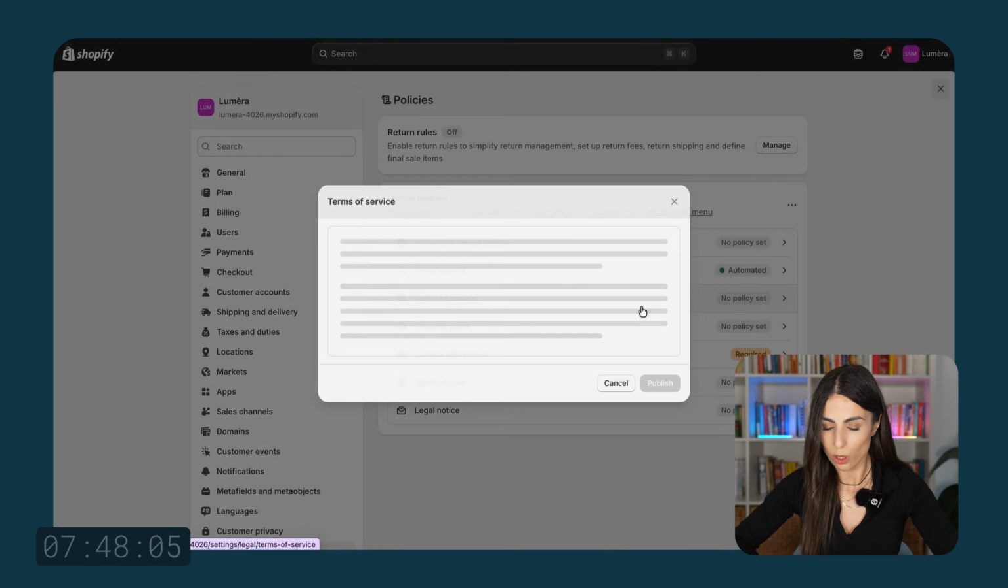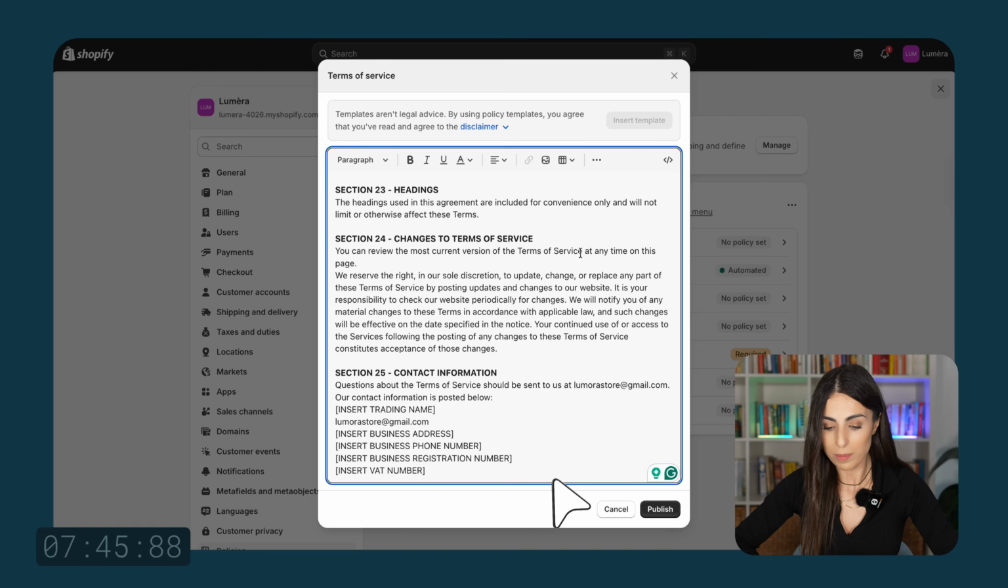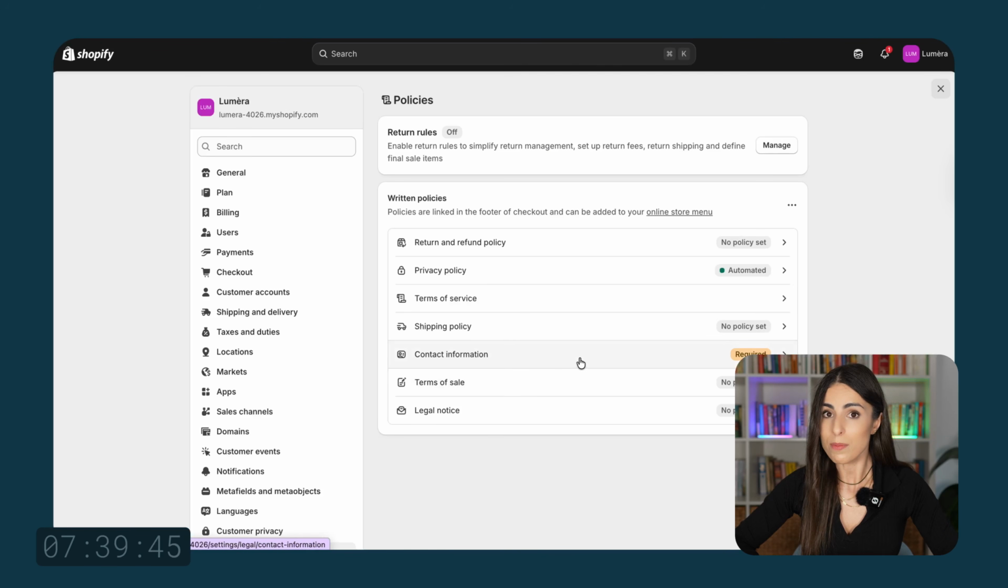Now next, we do Terms of Service. We click on Insert Template. You need to fix this template in here by filling out your business information and click on Publish. You do the same for the other policies, but for the return and the shipping policies, you need to make sure that you are adding your own business rules.